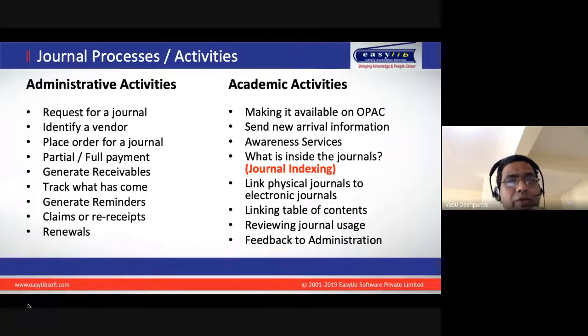I'll show you how you can generate the series of receivables in Easylib. If it is a monthly periodical, you should get 12 in a year. So the Easylib software helps you generate those upfront. Okay, then track what has come and what has not come. So you want to generate reminders to the vendors.